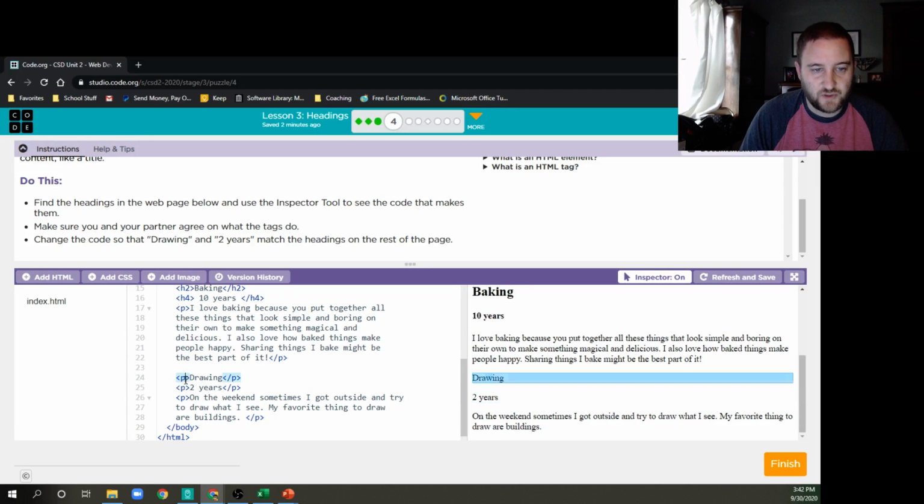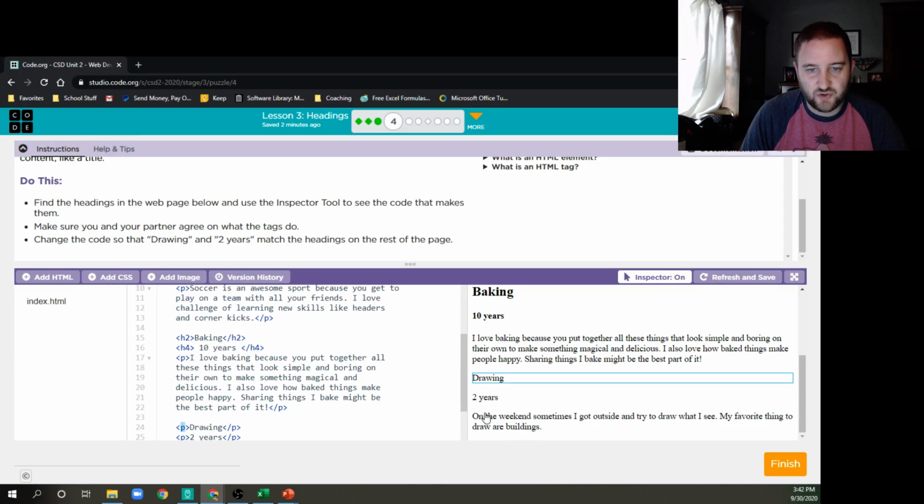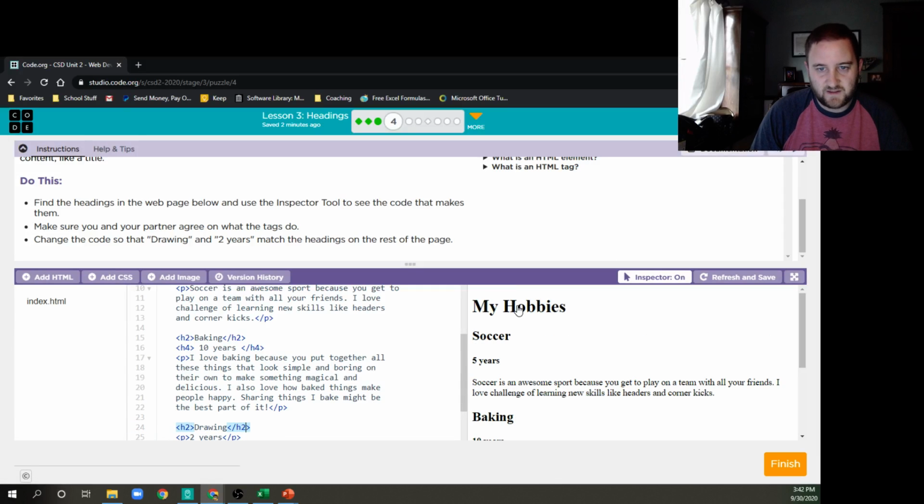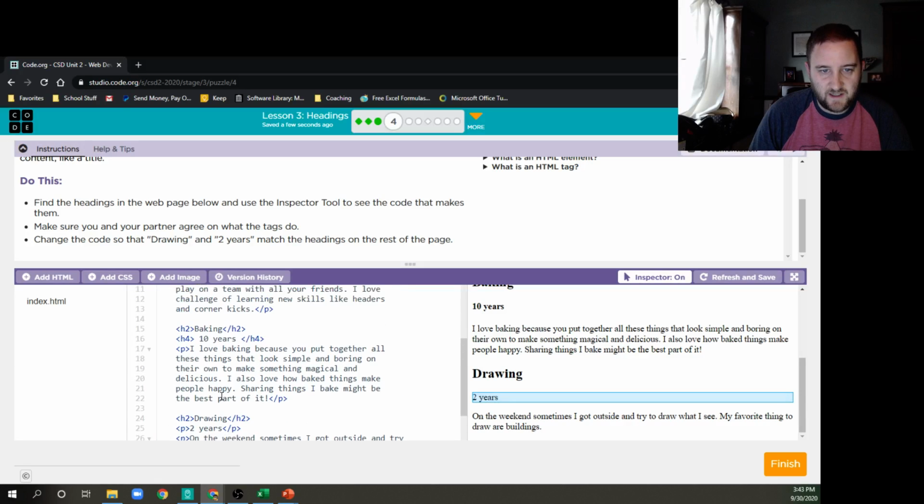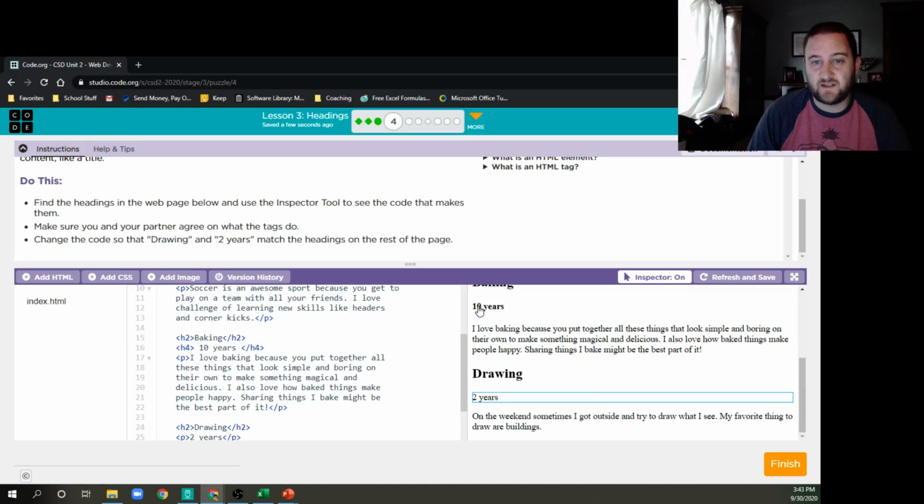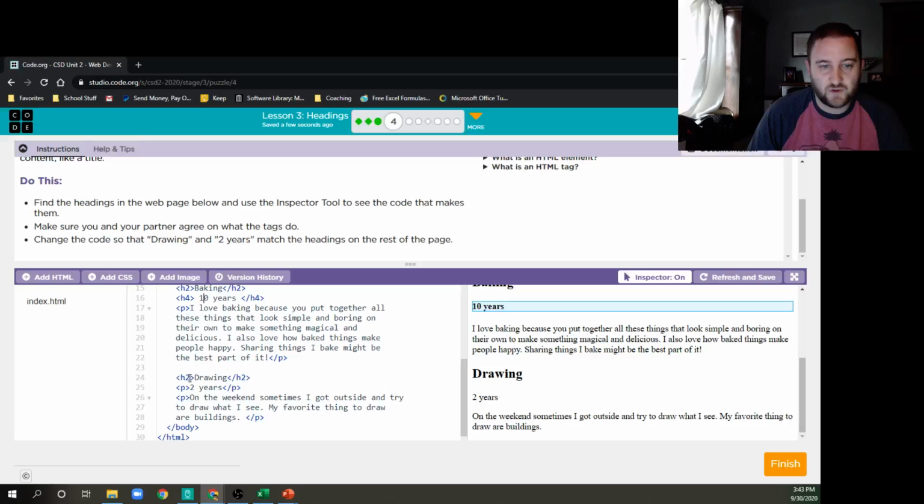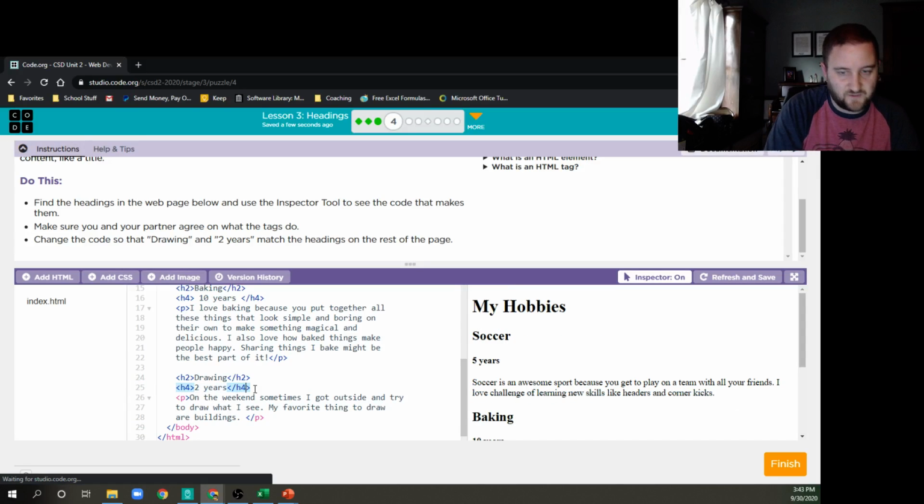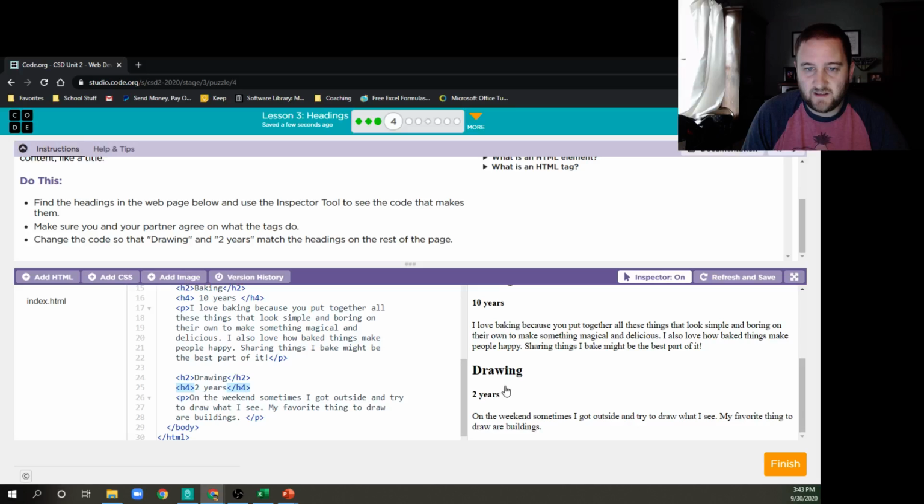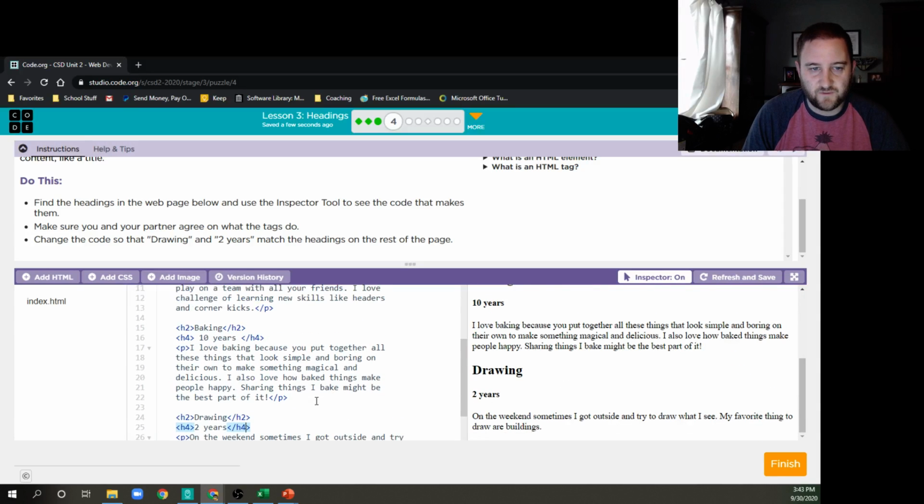All right, so what you should have done, this drawing should be the same heading as baking. You see baking is H2, so I'm going to change this to H2, and then I'm going to close it off over here with H2. See how now it changed, so drawing is the same size as baking. Years then, that's referring to a time obviously, and you can see the 10 years up here is H4, so I want this to also be H4. And then I'll close it off over here with an H4. Okay, so now we can see we have the same headers for each of these right here.